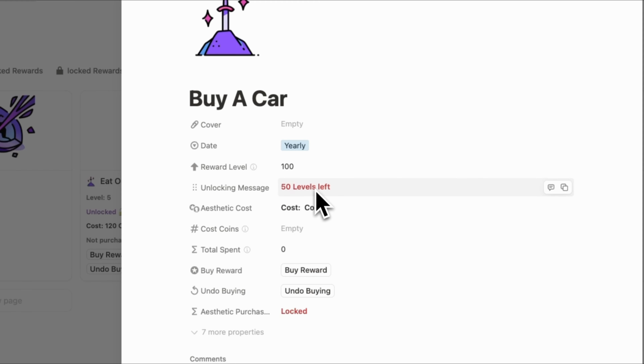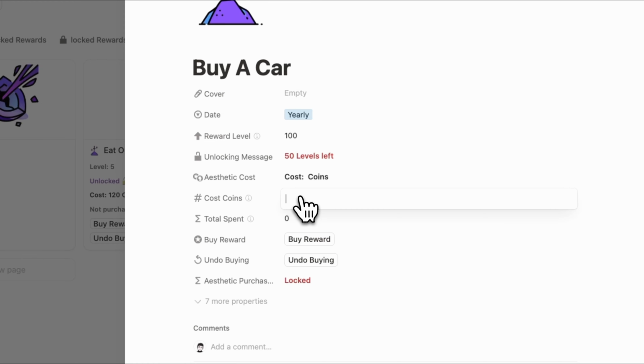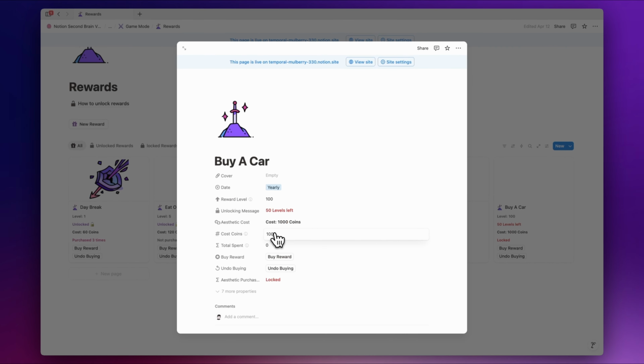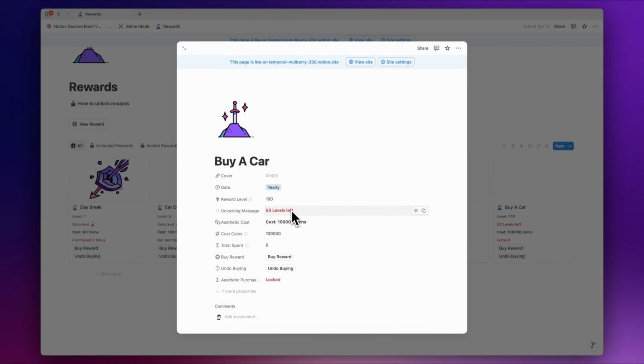And here we can see that we have 15 levels left. So even if you have enough coins, for example, let's say that this reward will cost me 100,000 coins. I have 100,000 coins, but I can't buy this reward because it requires another 15 levels to unlock. So that will make it so challenging to do and will make it so fun.